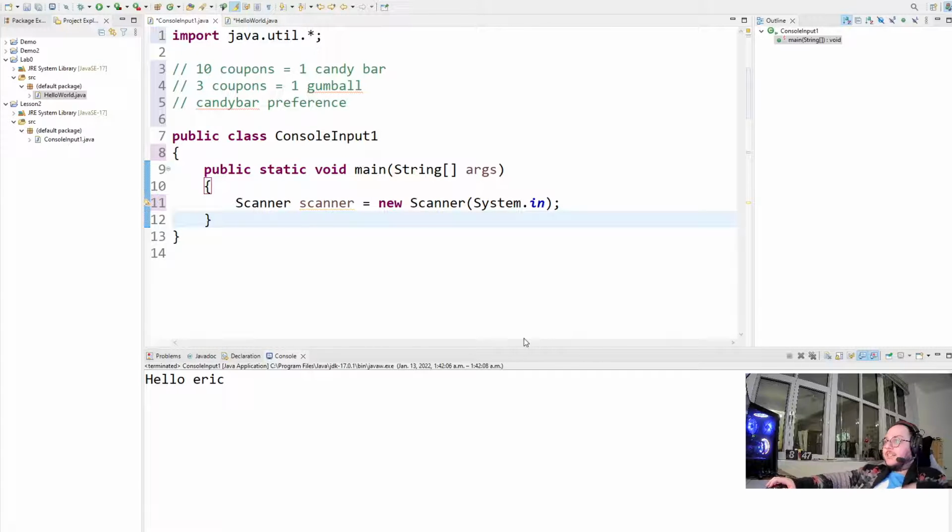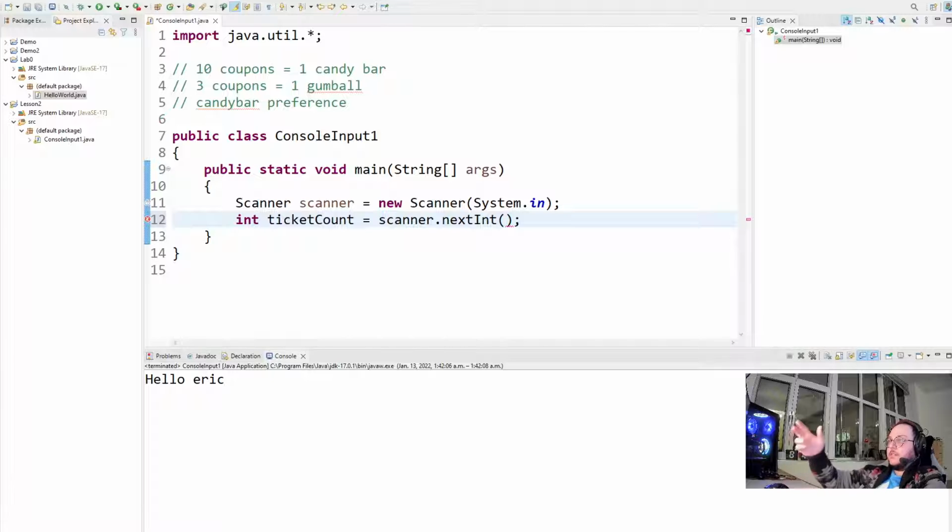Don't say for Hello World, let's say for this. Right now, the only error is that we're not using the variable, but that's fine. We're gonna use it now. So we're gonna add int ticket total, or ticket count equals scanner dot next. It's not gonna autofill for me. Come on. All right. Well, thankfully I know what to do here.